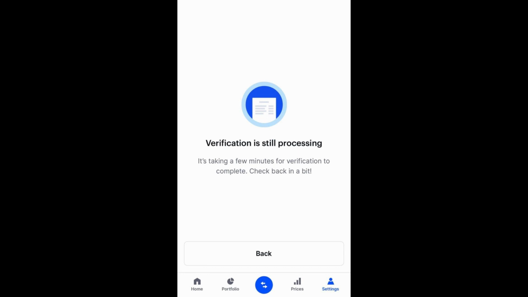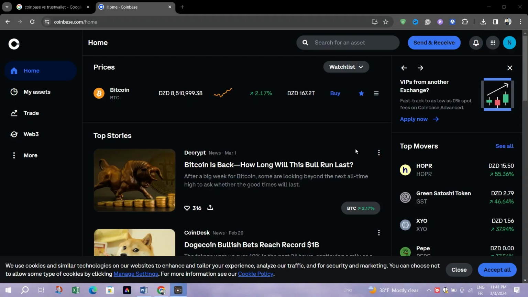4. Your Coinbase profile information must align with the details on your ID. Any inconsistency, no matter how minor, can cause the verification process to fail.